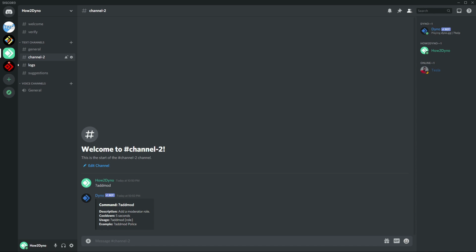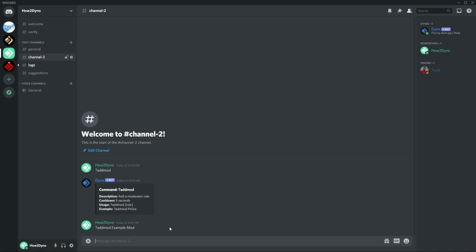Alright, so before we begin, I'd just like to go over how to actually add a server mod. To add a mod, we have a simple command called add mod, and you specify the role name of the users you'd like to grant mod permissions to. For this server, I have a role called example mod, and I'd like to give users that have that role permissions to use Dyno's moderator commands. So to do that, I just run add mod example mod.